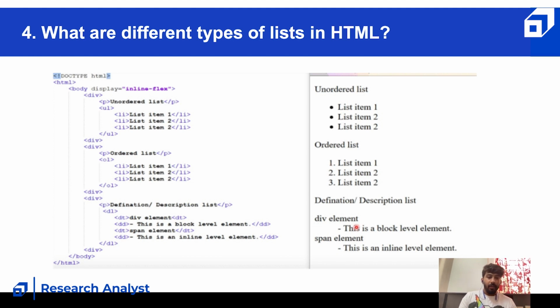So for that it will basically leave a tab and then write it. In this case they're using a div element, which is a block level element, that's why it's giving a tab and starting with the text. Same thing with a span element, which is an inline level element. So these are the three different types of lists in HTML, which are pretty easy to learn and pretty easy to implement.